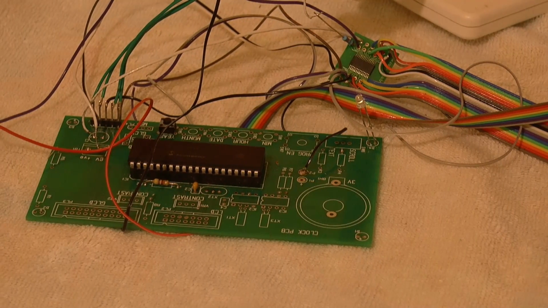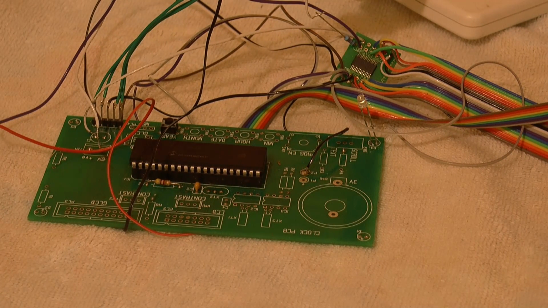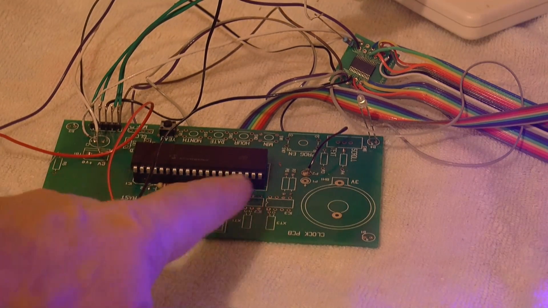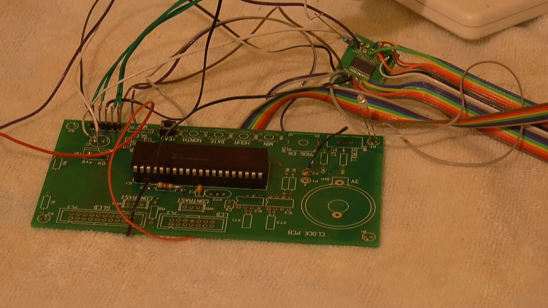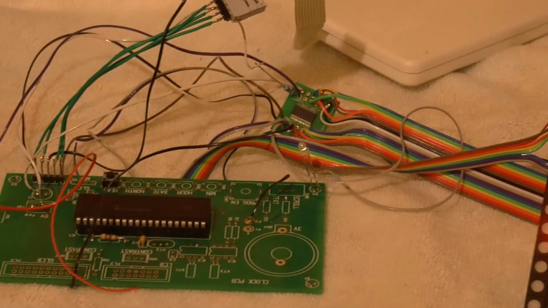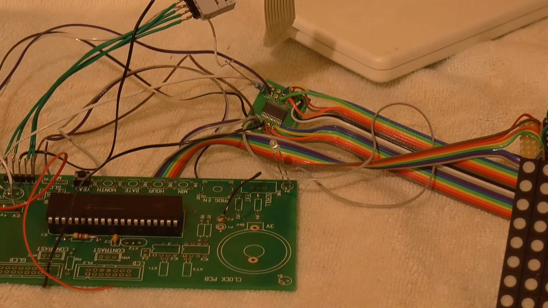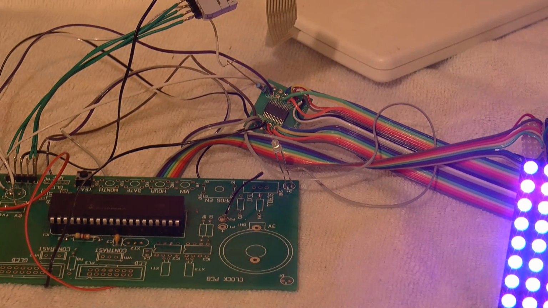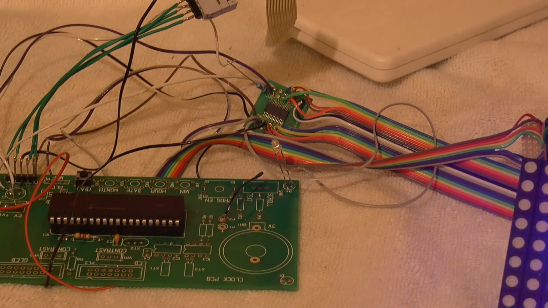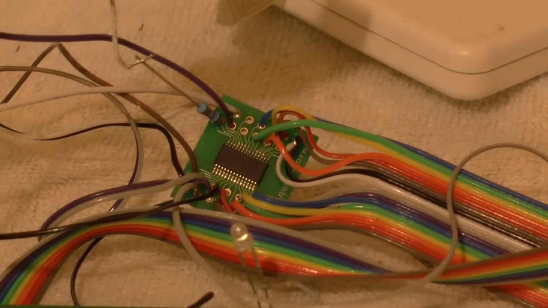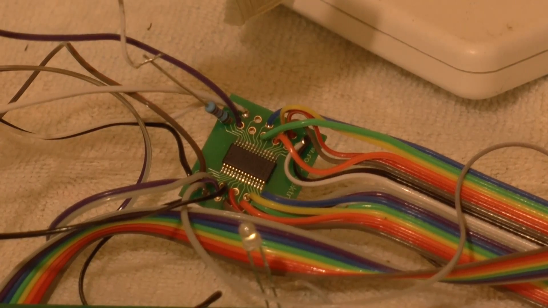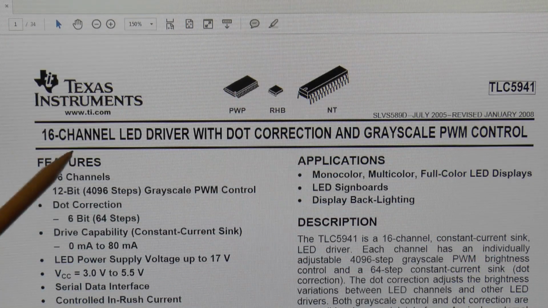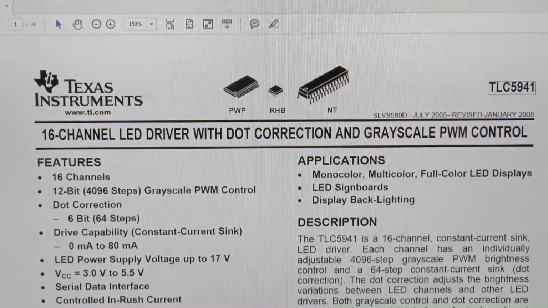I'm running it off an 8-bit microcontroller. That particular chip is the PIC 18F46K22. I've taken off the crystal and I'm running it on the internal 16 meg oscillator, multiplied by 4 times with a PLL, so it's running at 64 megs. And the chip at the back, that's the tiny surface mount. There are other packages available. That's the surface mount TLC5941. And there's a closer look at it. That's the device, 16 channel LED driver TLC5941.